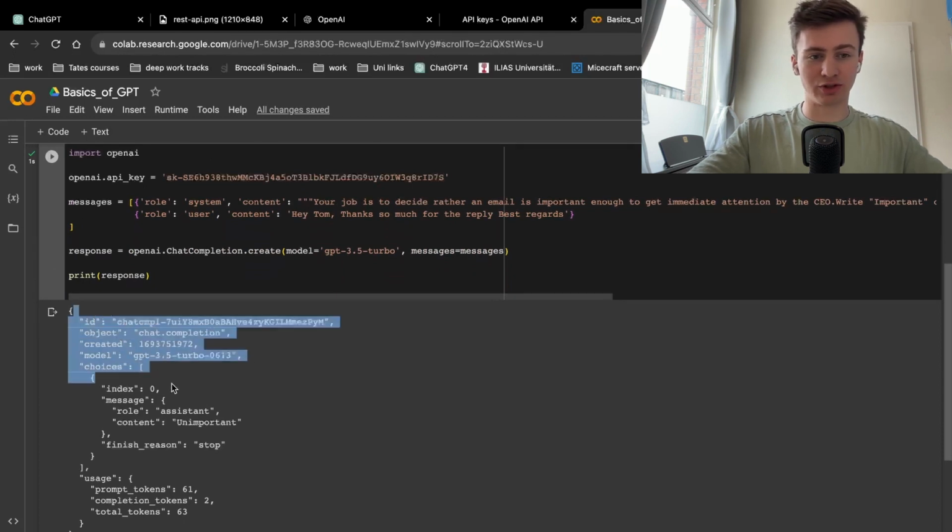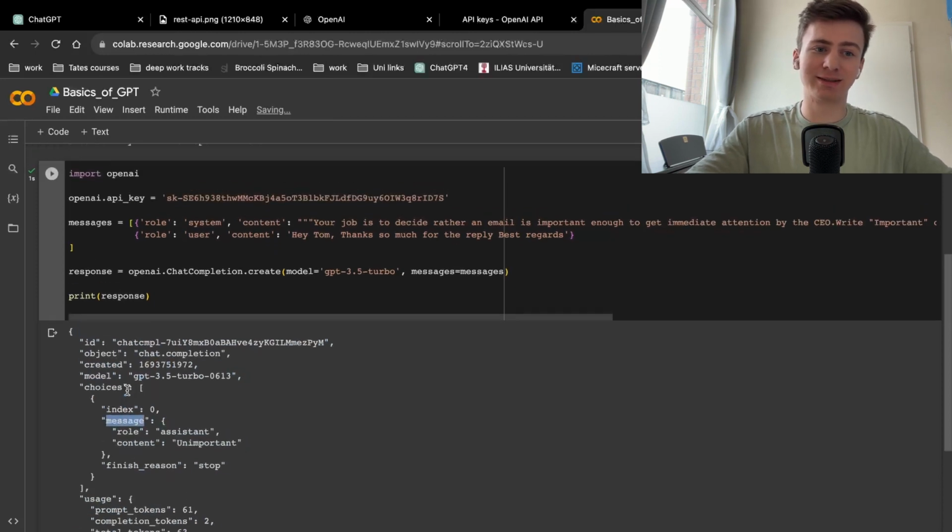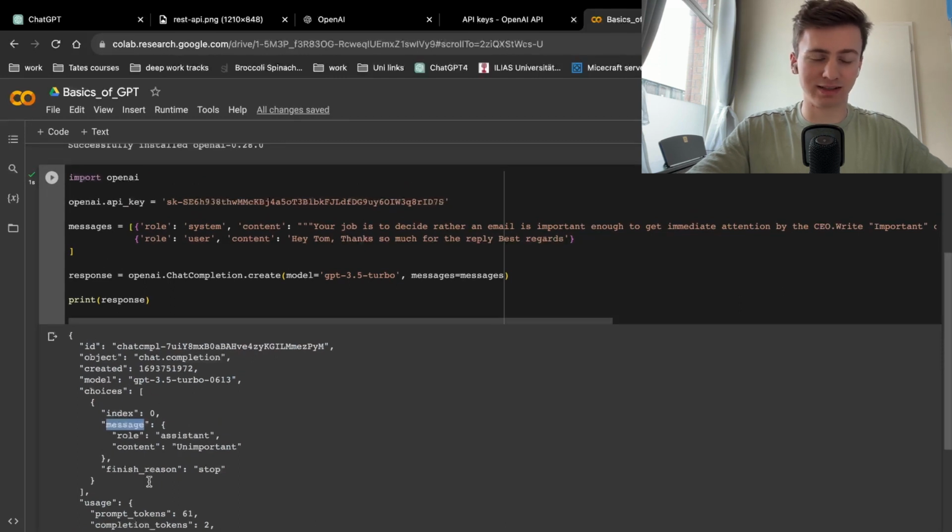So we get a lot of gibberish. And what does this mean? Well, the actual only important thing is right here. So this is the message. And it's a bit complicated why it is in this weird sort of JSON. But this, for example, this is a JSON.